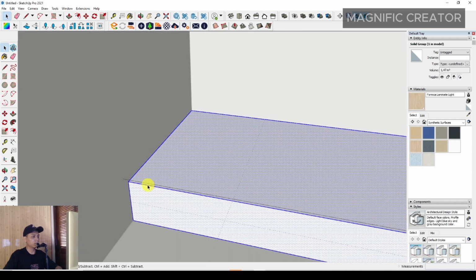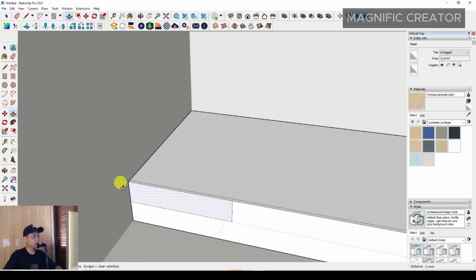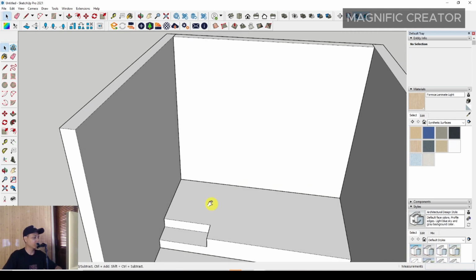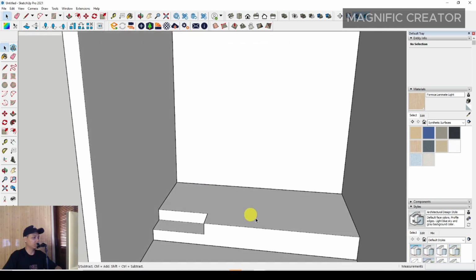Okay, and then you can make a rectangle in this area. You can make a rectangle, and then you can push it to the back around 300 millimeter. I'm sorry, 300 millimeter. Okay, this is for the mini stair step anyway.